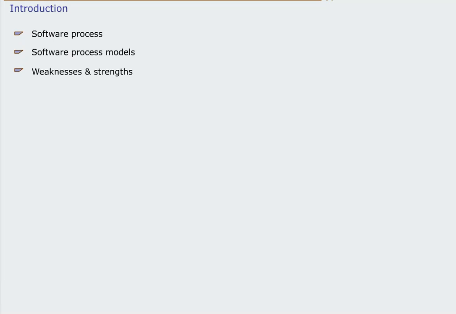Dear students, welcome to the second unit of software engineering. This unit, we will learn what is a software process. Further, we will discuss different software process models, their weaknesses, and their strengths.